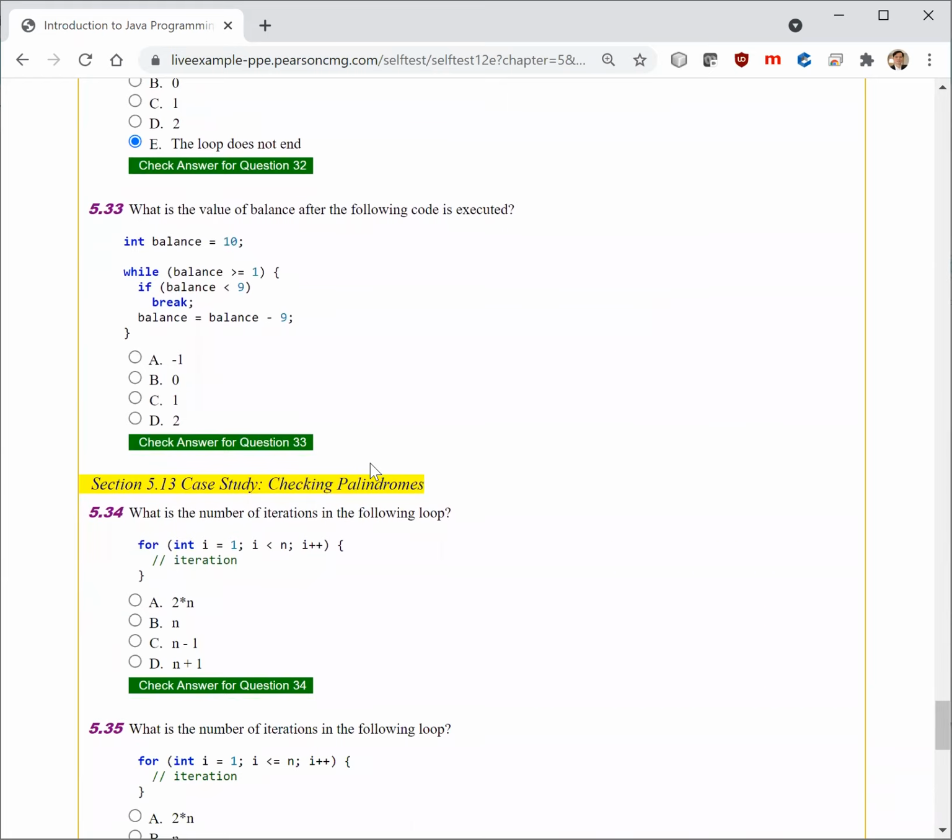Next question. What is the value of balance after the following code is executed?